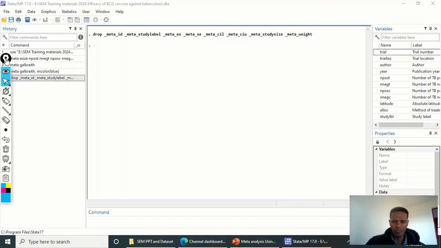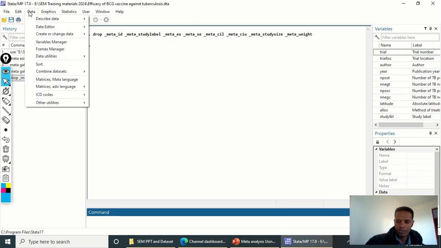I do have a data set on BCG vaccine. There were different studies done on the effectiveness of the BCG vaccine in preventing tuberculosis. The findings of these different research works have been extracted by a systematic review. Now let's have a look at the data set before doing our meta-analysis.